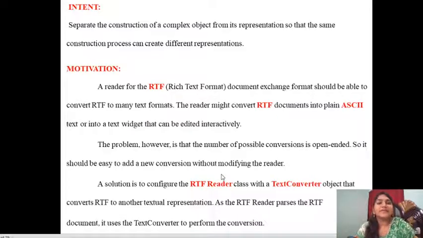Coming to the intent: separate the construction of a complex object from its representation so that the same construction process can create different representations.